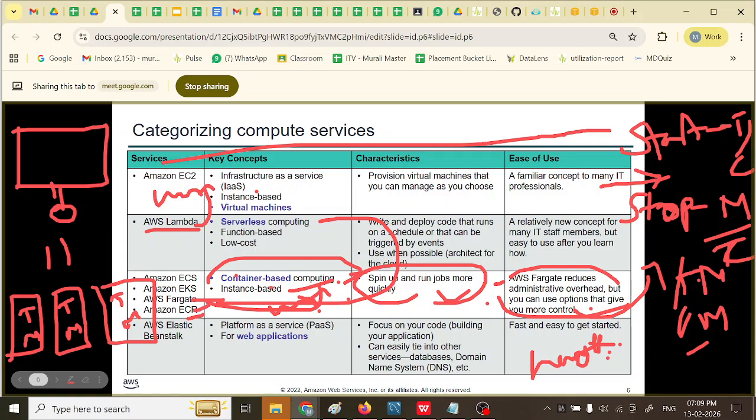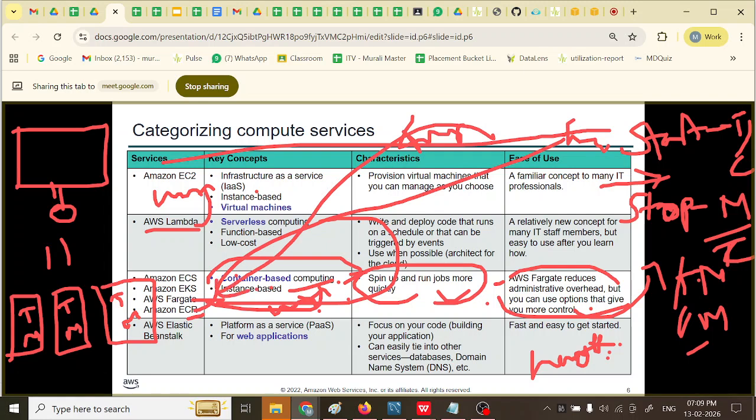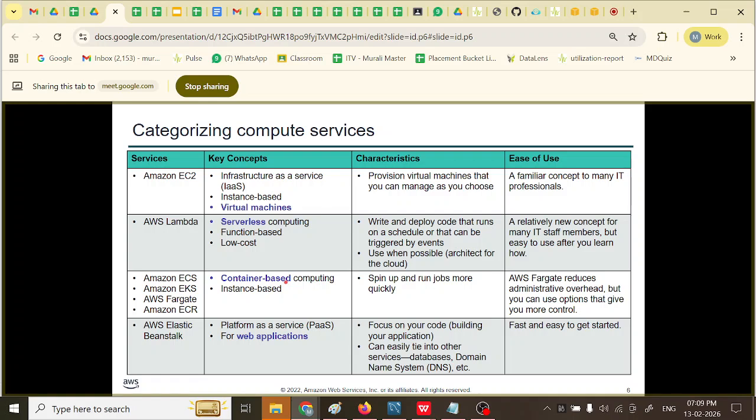Next ECR. ECR is nothing but a container registry. That means what you want to run first will be stored in the container. That is in the ECR repository, that will get registered there. From there we will take and use it. That's what this ECR is. All these things we'll be learning in depth inside. Now it's just an introduction.